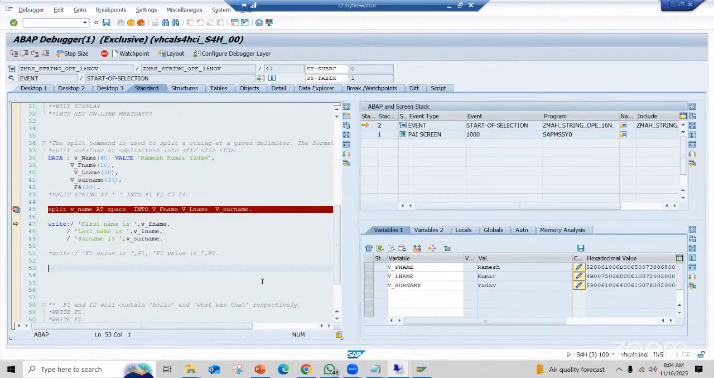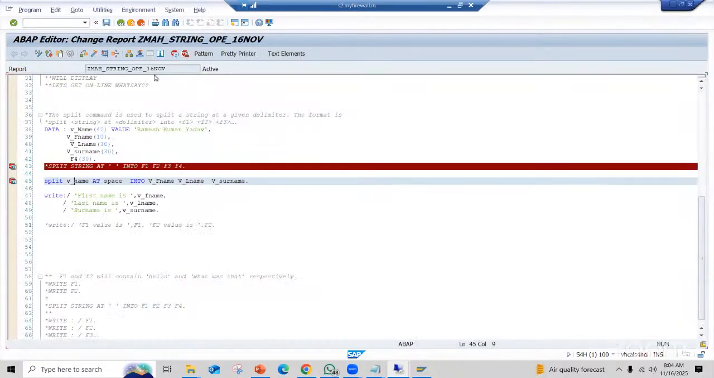Here, this one here. Yes, instead of the space keyword, you can give a character also, like single quotes with a space. If there is a comma also, you can give a comma within the brackets. Suppose you have Ramesh Kumar Yadav comma separated, you should give a comma here. Comma is not a keyword, it's in single quotes. Good question.